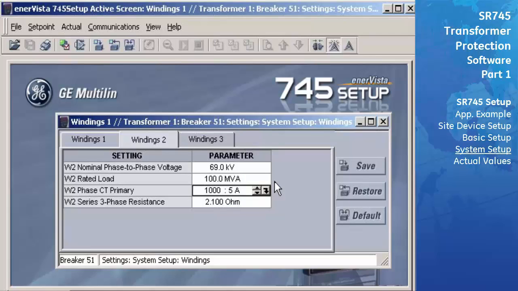You will notice that there is no ground CT primary setpoint available with this winding. This is due to the lack of a neutral or ground conductor on the delta side of our transformer. Only windings that have been configured as a Y or zigzag will have ground CT settings available. Select Save to store the setpoints to the relay and close this window.